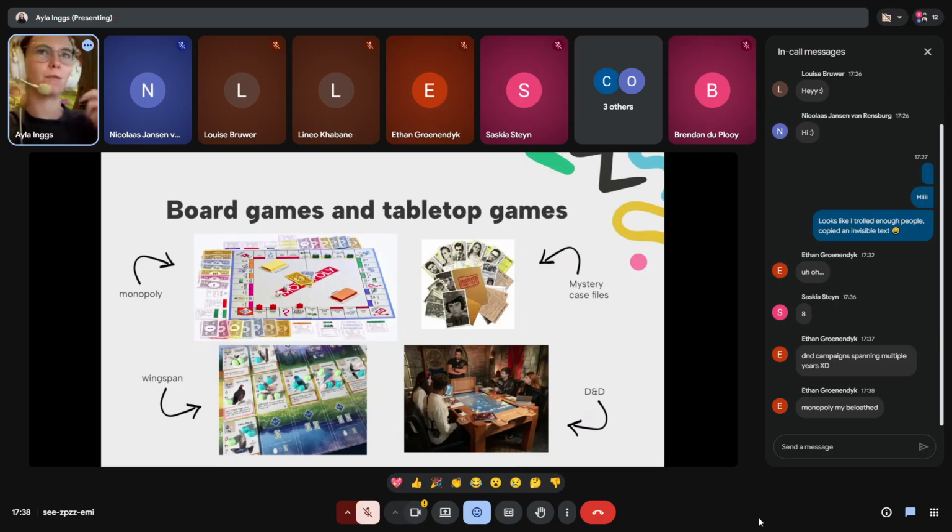We've got our cards, we've got our cash, we've got our tokens, we've got the board. We play this with other people. I think you do get a solo one where you have to beat the game itself, or the system. But Monopoly is typically played with other people. You're trying to get richer, trying to earn more properties, that sort of thing.